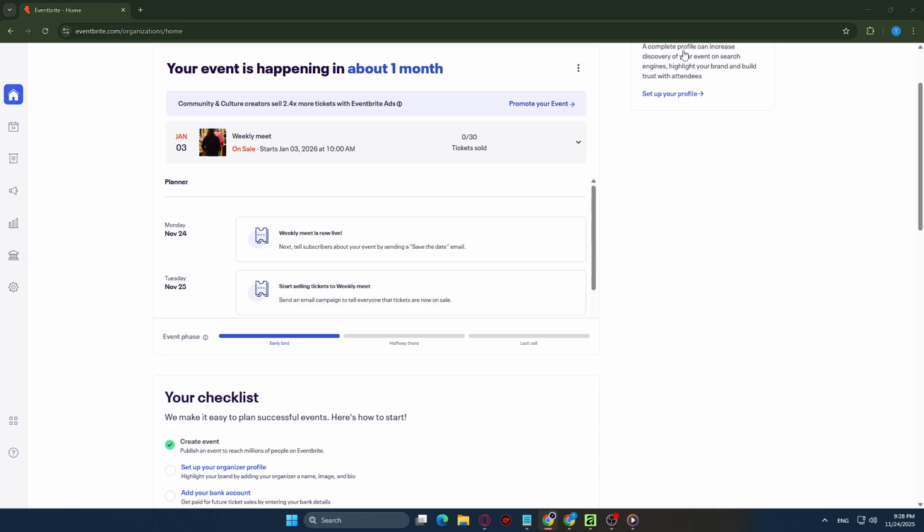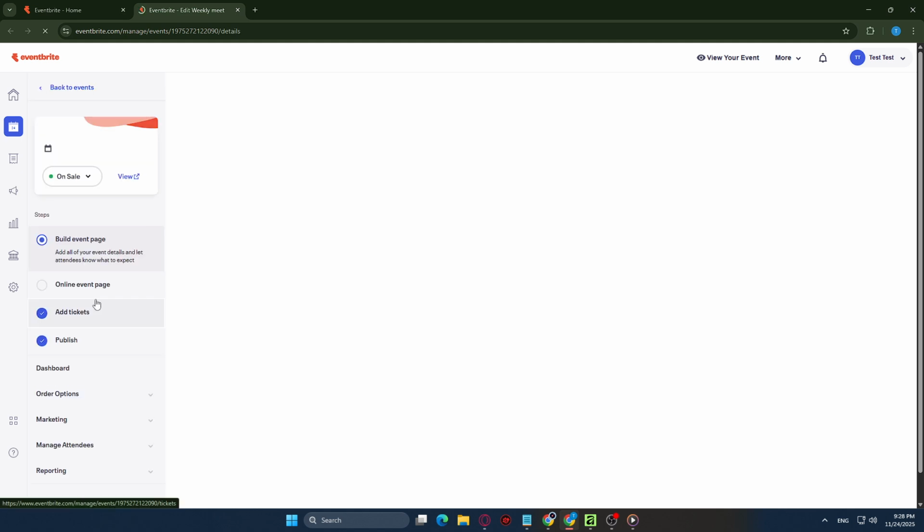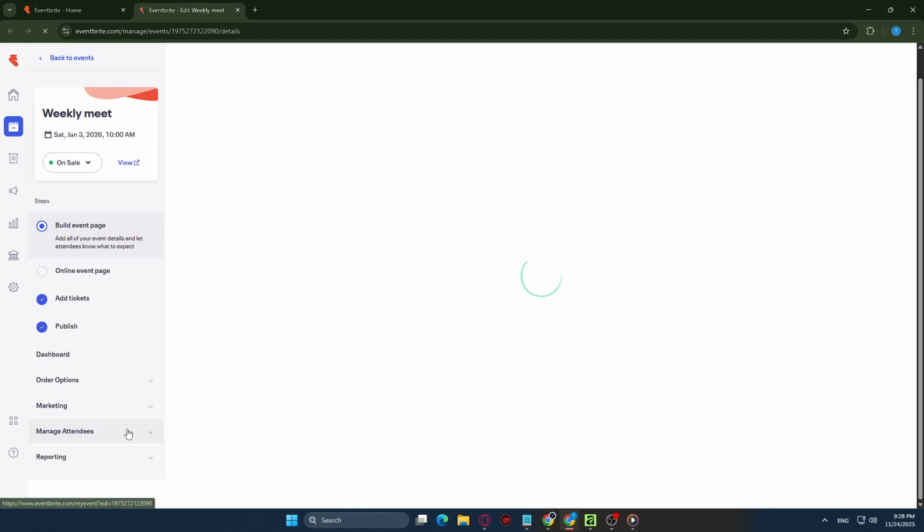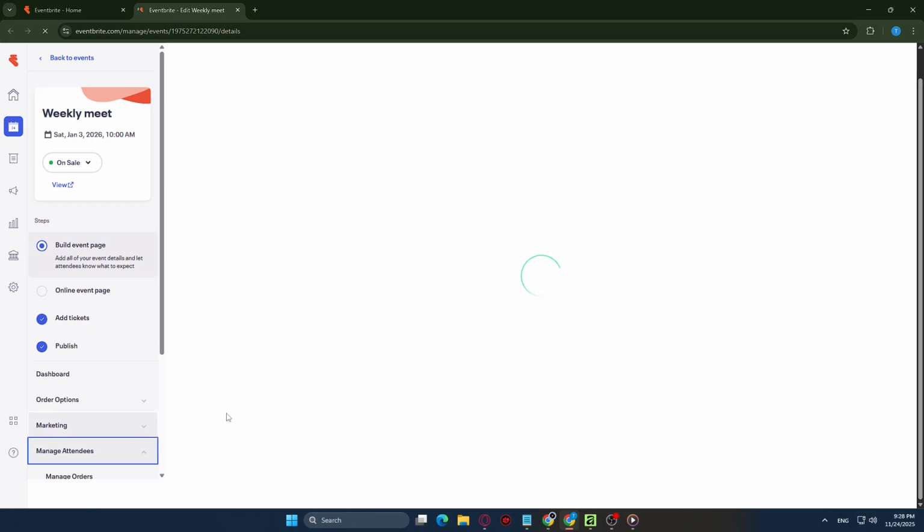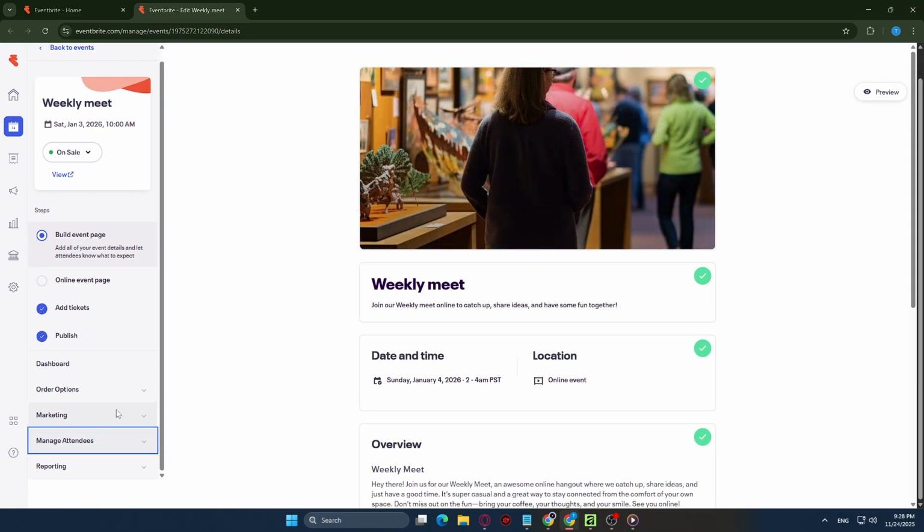From the left-hand or top navigation, look for Manage Attendees. Click that and then select Emails to Attendees. This is the dedicated space where Eventbrite lets you communicate directly with the people who have tickets to your event. Now click New Attendee Email. That opens the email composer so you can start creating your message.